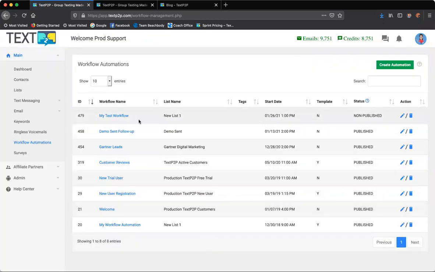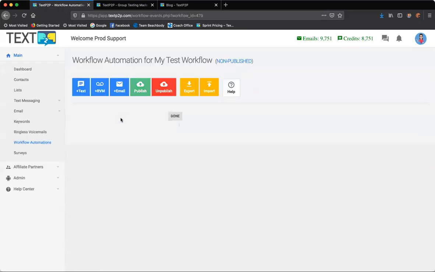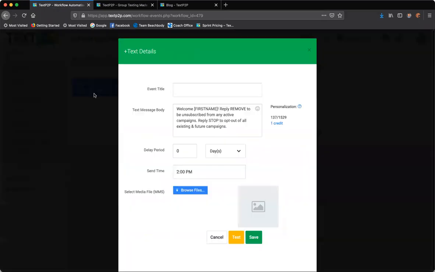Now, if I want to go into the workflow to start adding stuff, I click on the name of the workflow, and that takes me into the workflow. And this is where I can start building it out. So maybe I want to say text 1. I give you a little message here. You can insert tags like their first name. If you want to know all the personalization tags, just click on this little question mark and it'll take you to the help page. You can insert their first name, last name, address, any of their contact record fields.